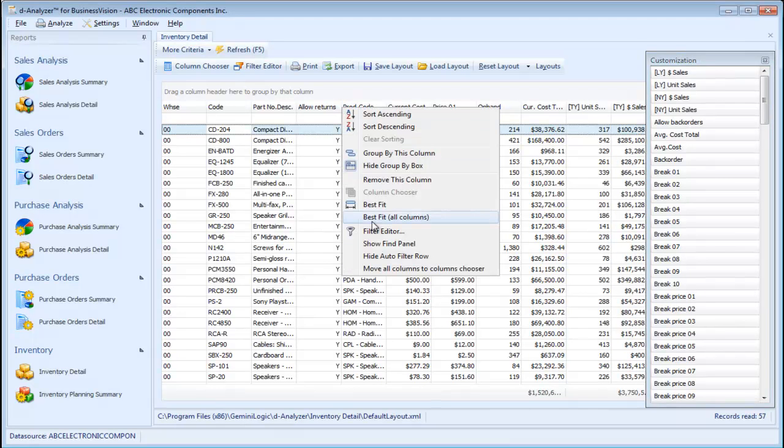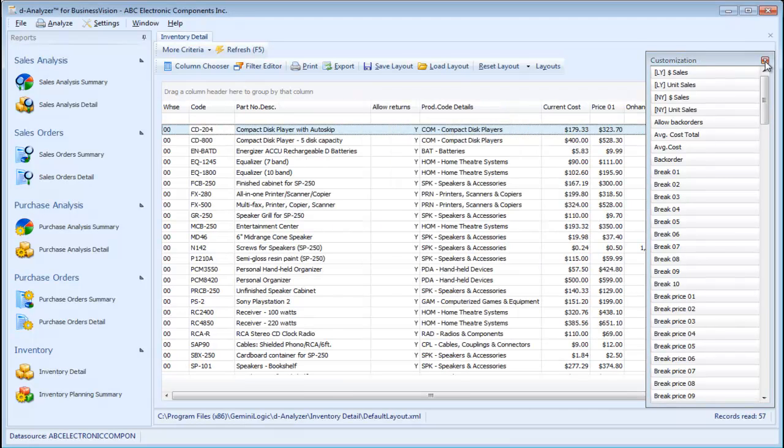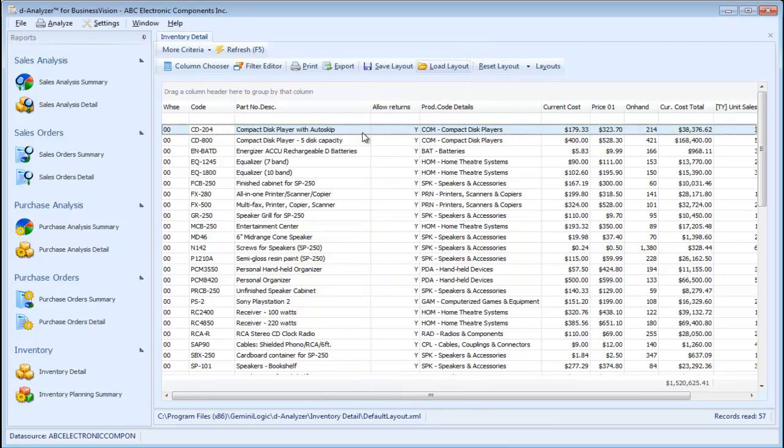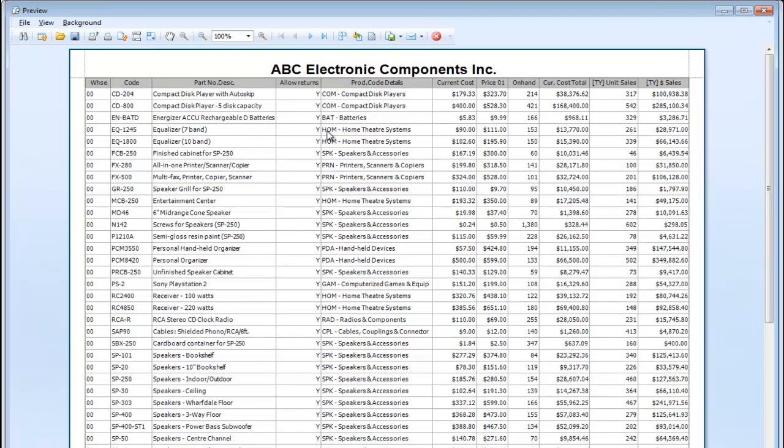I can choose to best fit all the columns, close that column list, choose print, and I can generate a report. And choosing that print option basically generates a report of everything that's displayed in the grid.